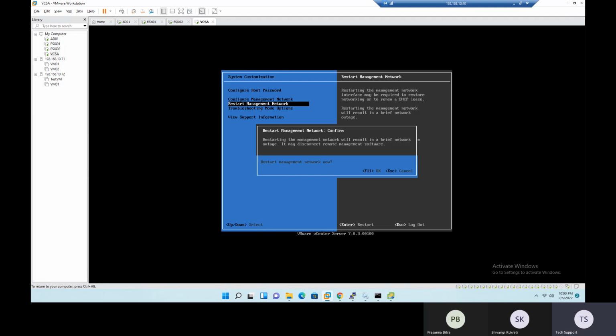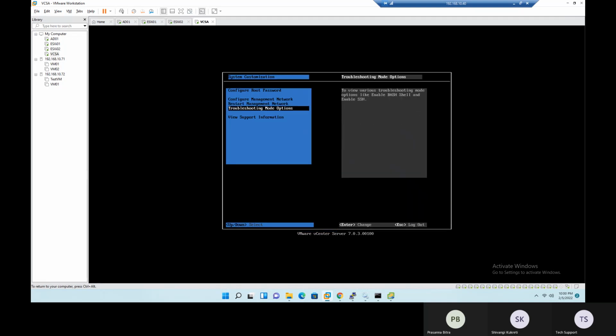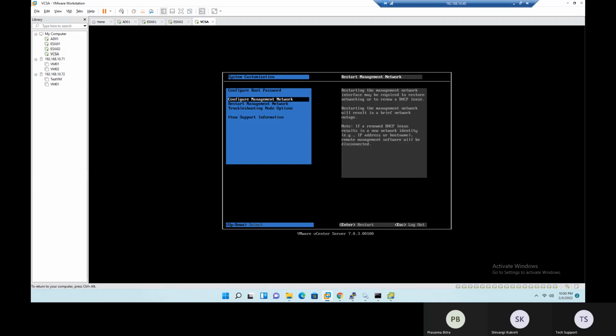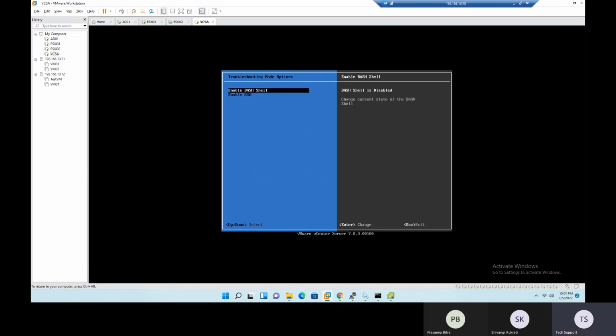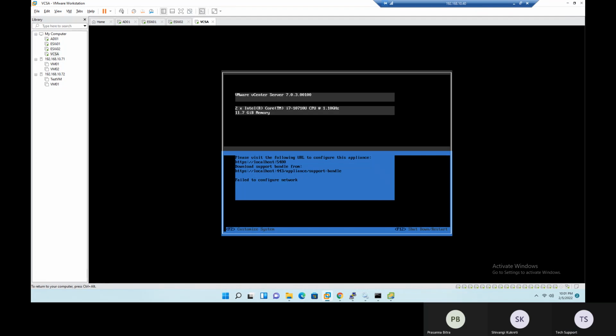Restart management network, F11. Troubleshooting mode. Okay, I'm just enabling the shell. SSH also enable. Escape. Still failed to configure the network. We'll try one more reboot.